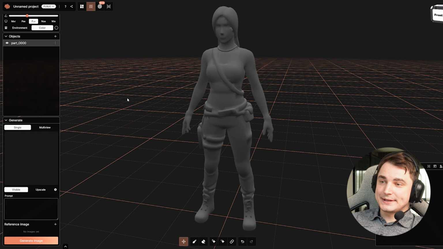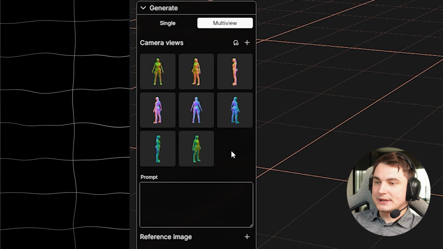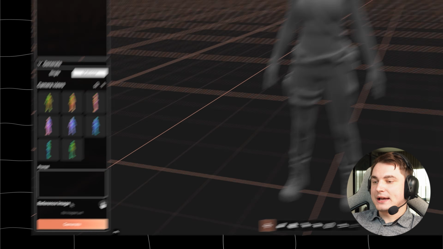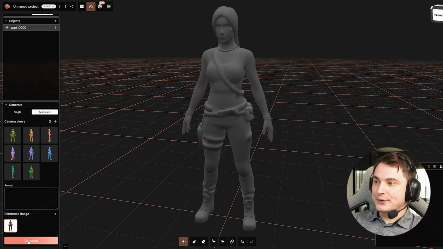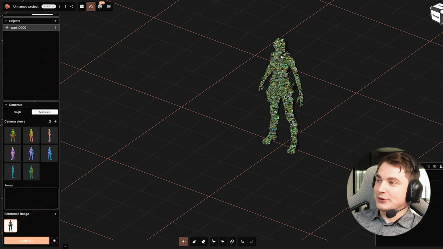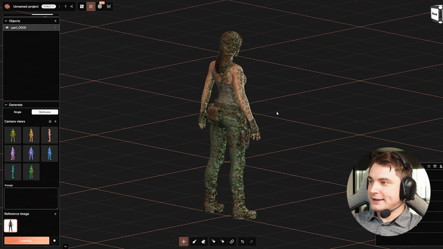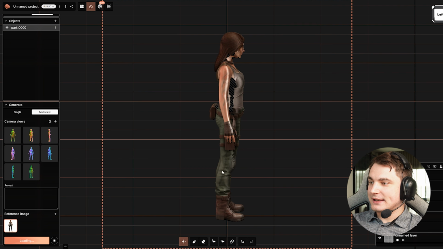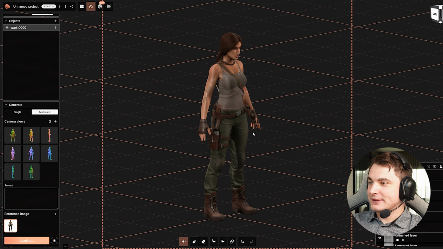Now here's how it works. We're gonna go to multi-view and you can see it already created some views that it will use, and we need to add a reference image, which we have. I'm gonna add Lara and we're gonna press generate. So what's happening here, they do have their algorithm that goes through each view and does projection, and the cool thing is that you can basically see in real time how it does it. And it's almost done. You can see the texture details are actually better than in Hunyuan so far. Few views left. And here we go.